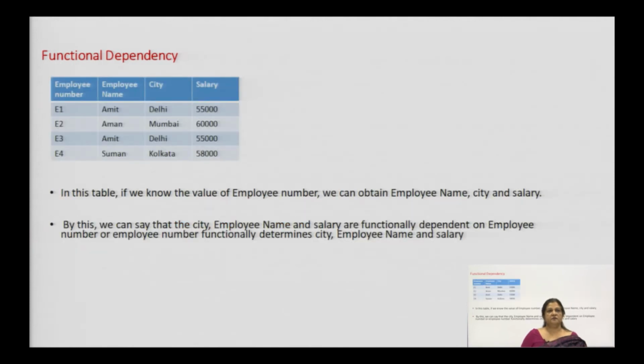Now, let us see what this means. We have this relation over here. Now, we see Amit, Delhi, 55,000 is the salary. Now, if I say Amit who lives in Delhi with salary 55,000, which Amit? We do not know. Why? Because these two records, if we do not look at the employee number, are the same. So, we do not know which Amit.